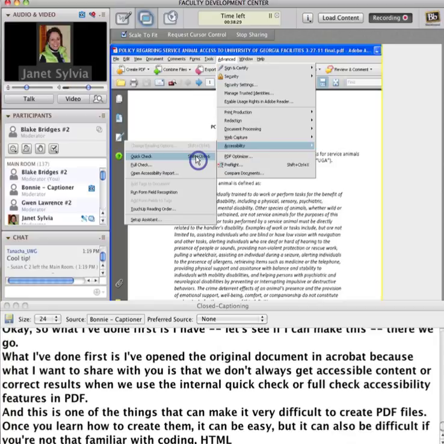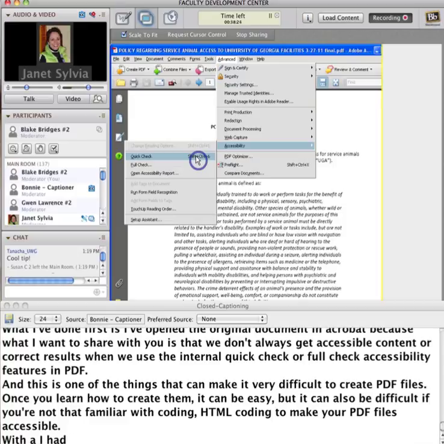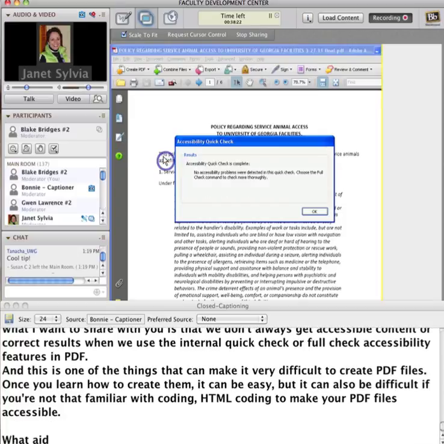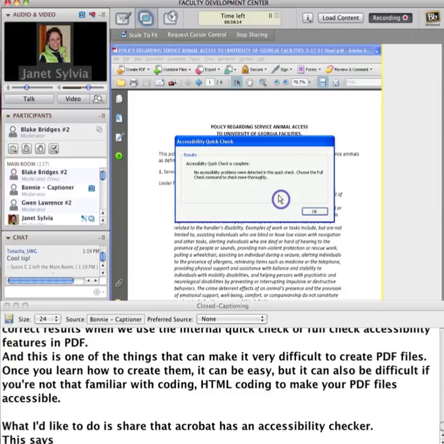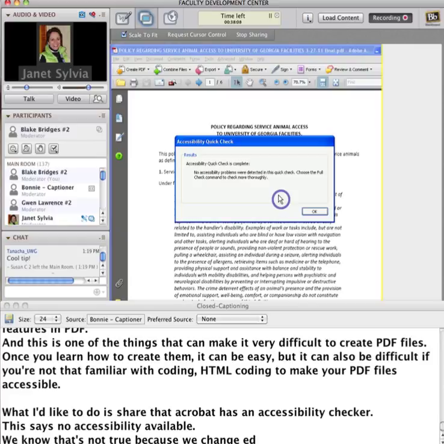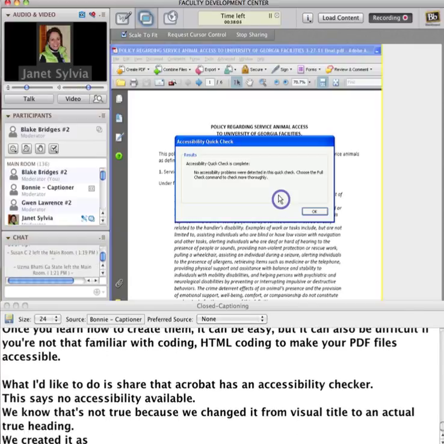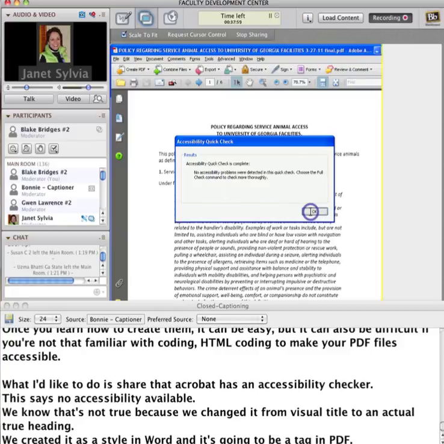But what I'd like to do first is to share that Acrobat has a built-in accessibility checker. I'm going to do a quick check. Now this quick check says no accessibility problems detected, but we know that's not true because we just went in and changed it from visual title to an actual true heading. We created it as a style in Word, and it's going to be a tag in PDF. So we know this is incorrect.